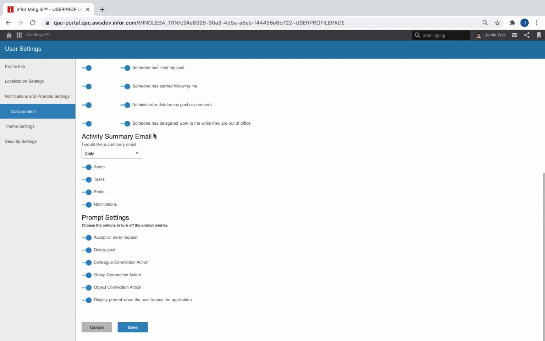The next notification you have control over is the activity summary email. Here, you can choose how often you would like to receive a summary email for your alerts, tasks, posts, and notifications. The options are daily, hourly, never, or weekly. As you can see here, I have daily selected, which means at the end of each day, I'm going to receive an email summary with the alerts, tasks, posts, and notifications.